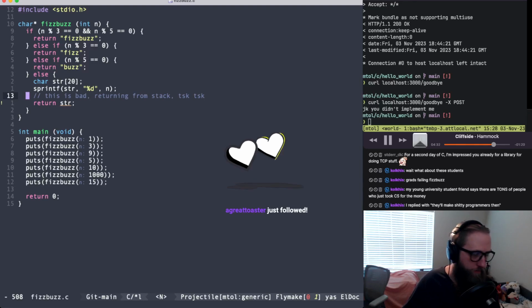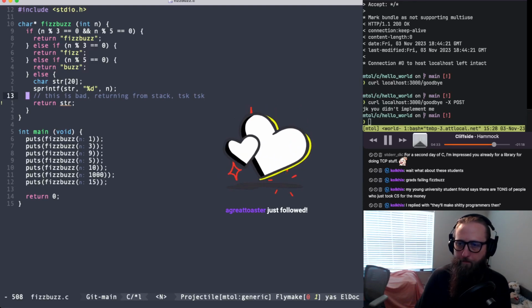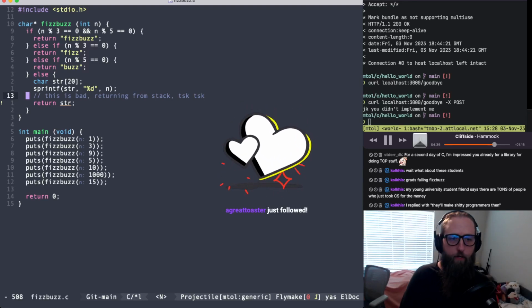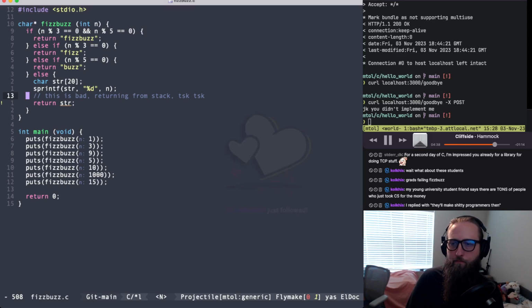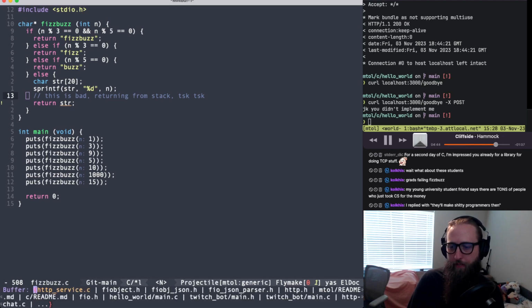A great toaster, thanks for the follow. I appreciate it. Yeah, welcome. We're in the middle of some C. This is something I did yesterday. First day of C. First C code I wrote. Strong FizzBuzz.